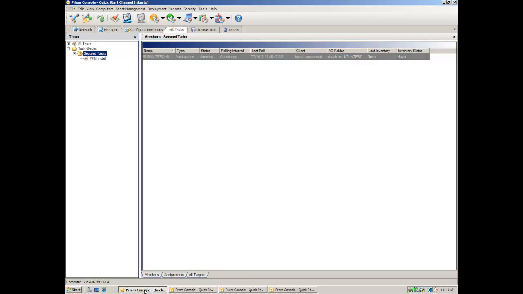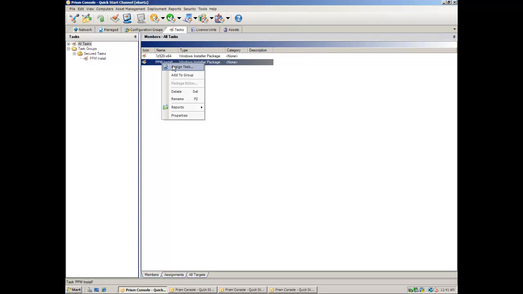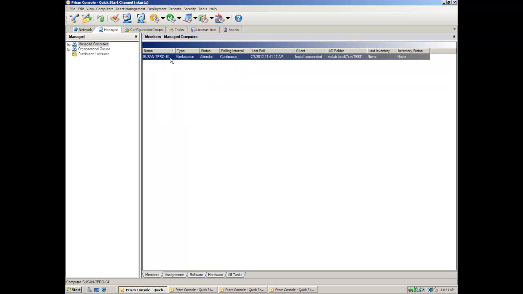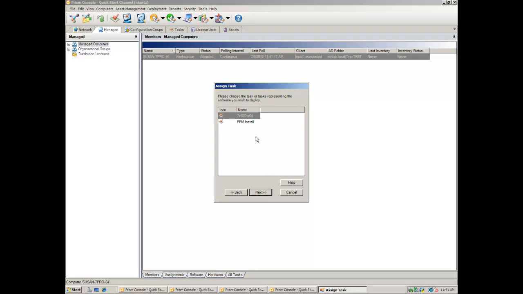Let's go back to our power user here. Here we can see that the power user can see all the tasks, they can see the task group, and they have the ability to assign that ppm client install. And if we go back to the computer and go to Assign Tasks, we can see that both of the tasks are available to assign again.